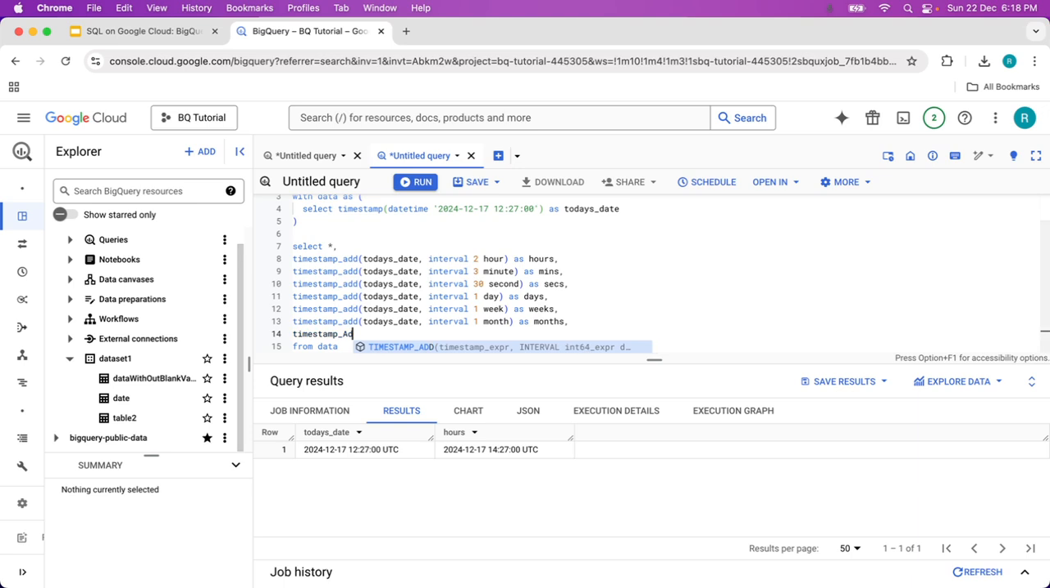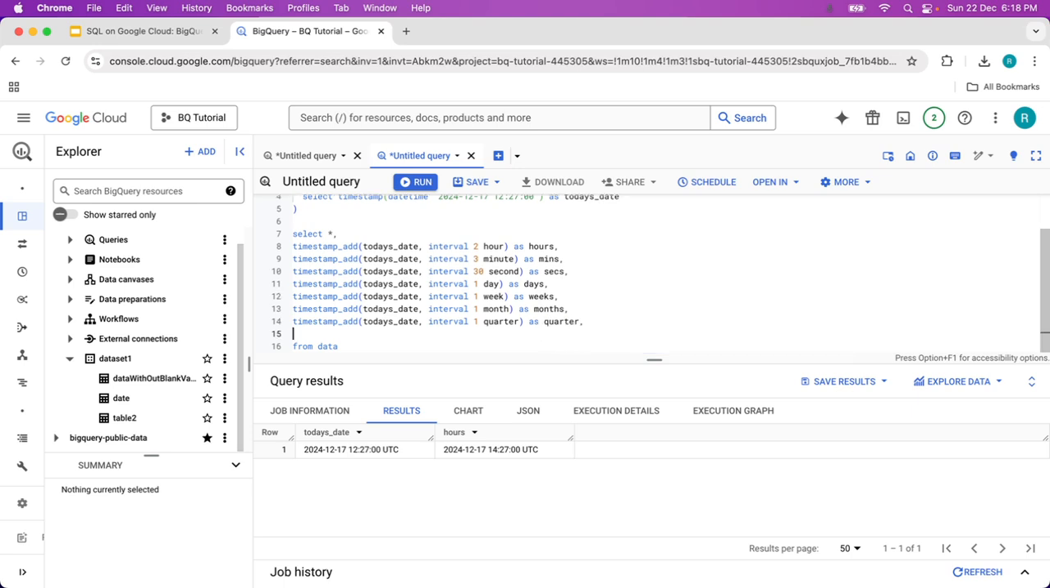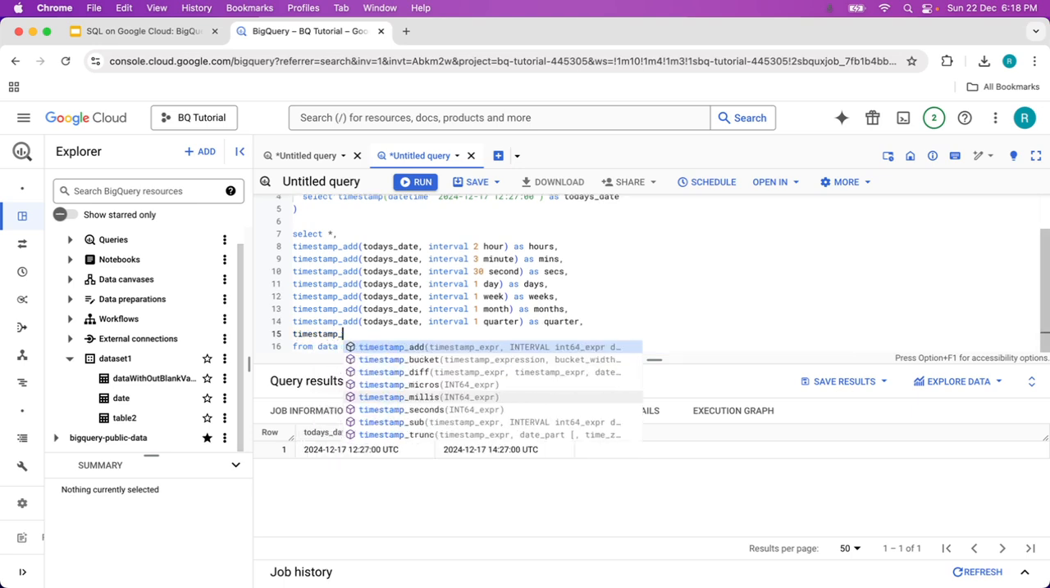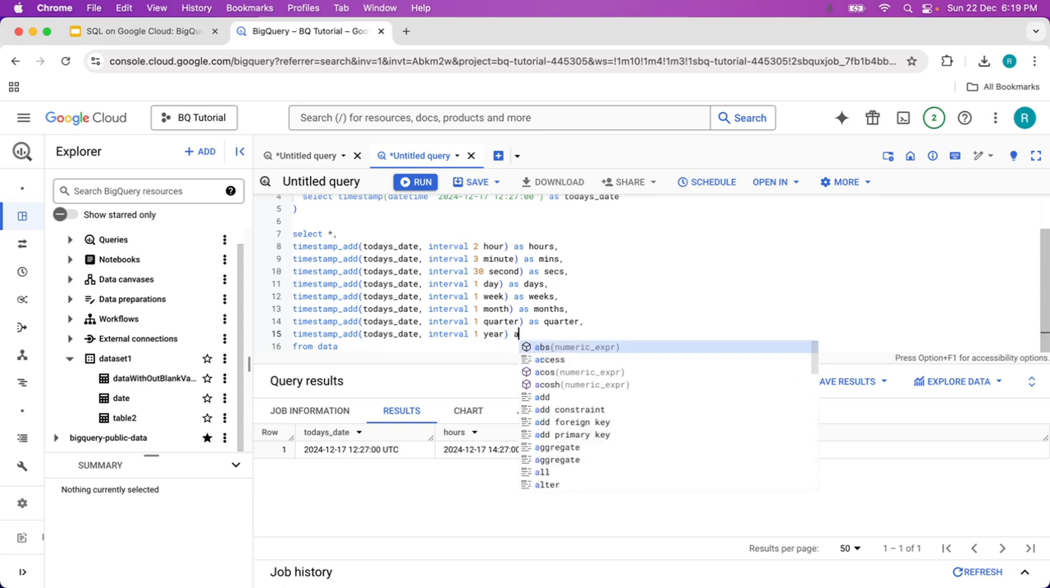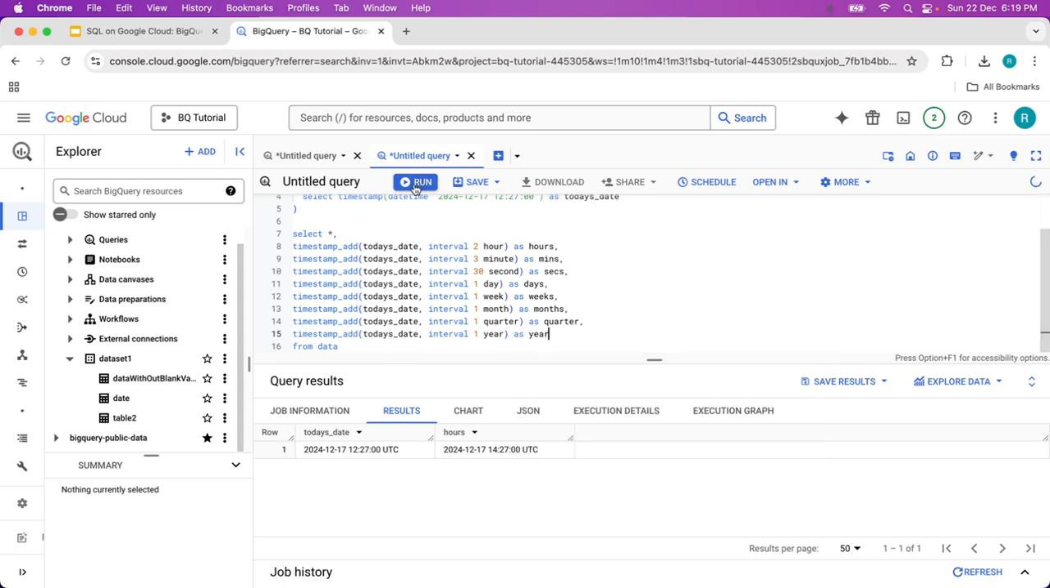Timestamp add today's date interval one quarter. This is the first time we are adding quarter. We call these date time units. Timestamp add today's date interval 1 year as year.